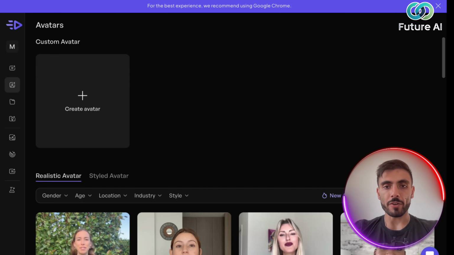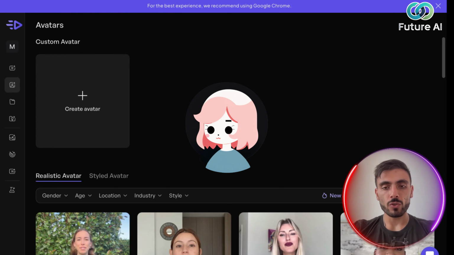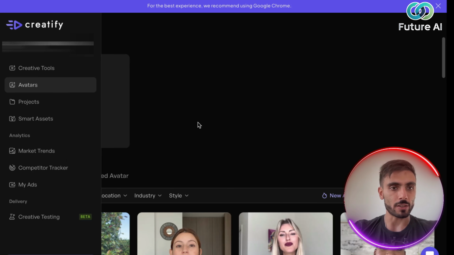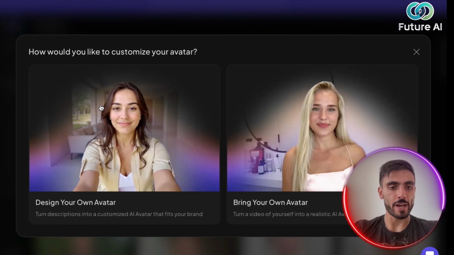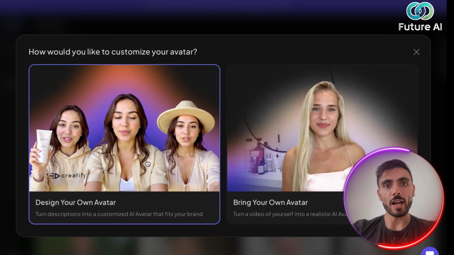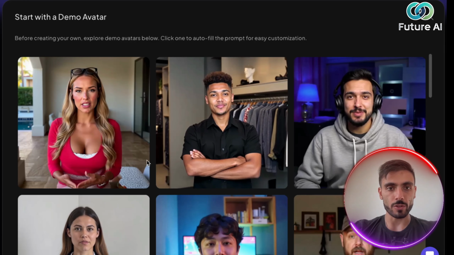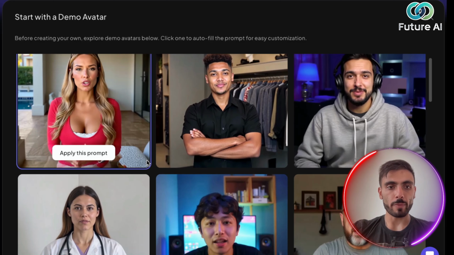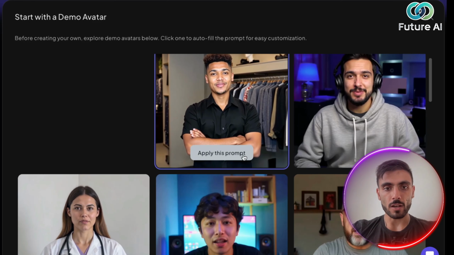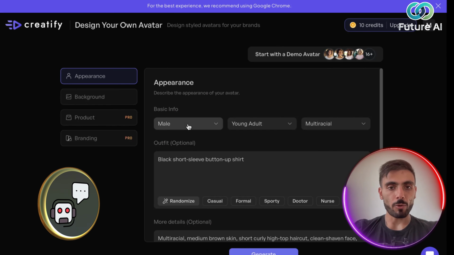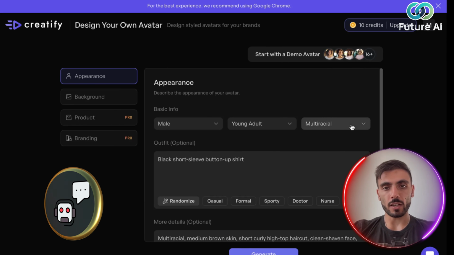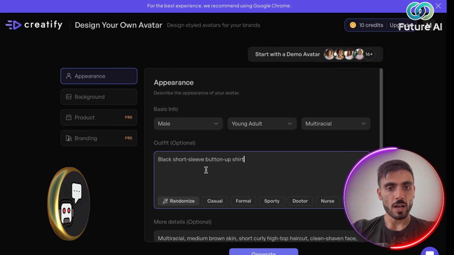Now let's do another example. Let's do our own avatar. Click on the menu Avatars and choose the option Create Avatar. Then click Design Your Own Avatar and let's do it together. First of all, let's say that I want my avatar to be a male. Apply this prompt. And now I'm going to choose male, young adult, multiracial, outfit.